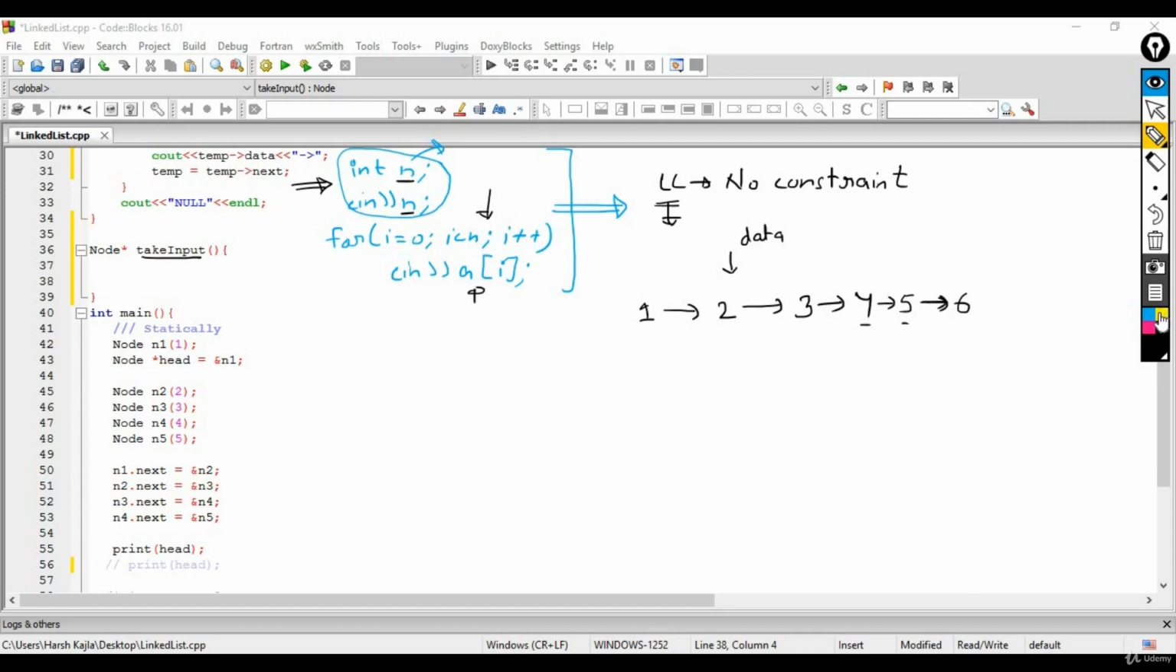Now as soon as the user gives input -1, I'm going to use -1 as my termination, as my terminator. Okay, so what will happen? After 6, let's say the user gives me input -1, then I will stop. I will stop taking input and this will be my linked list.